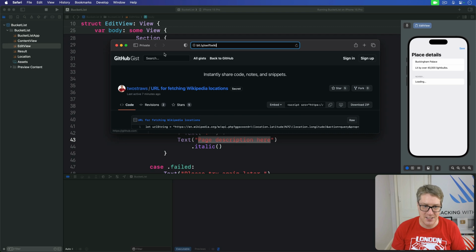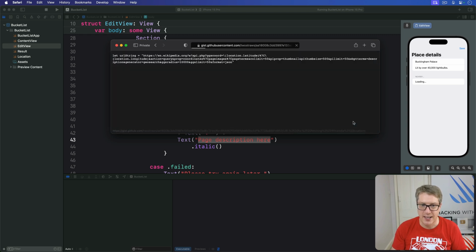Now, advance warning, the URL from Wikipedia is long, and so rather than try typing it in, go to Safari, enter this URL here, bit.ly/SwiftWiki, and you'll get this page, a little gist I made that fetches the Wikipedia locations. That's the full URL. Just press raw here, that's your URL.